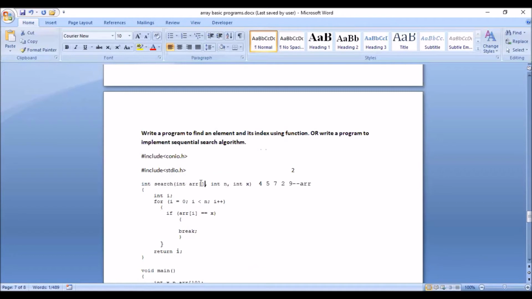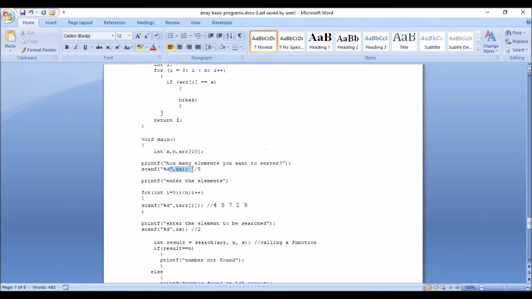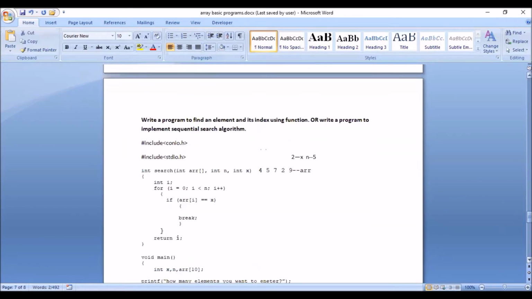So can I say that this is my ARR, right? And this is my X, right? Now, N is how much? N is nothing but my 5, because I have entered 5. Here I specified the value of N as 5. So these are nothing but my values of these parameters.